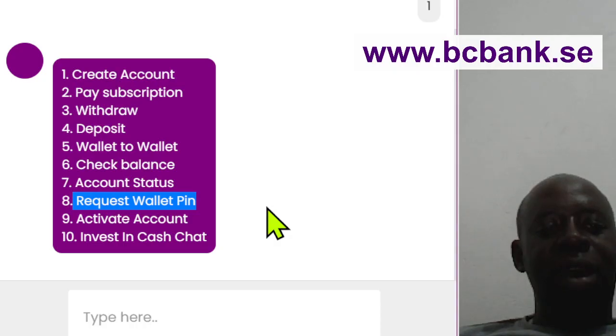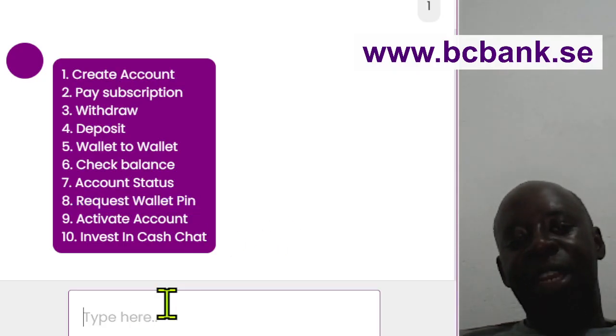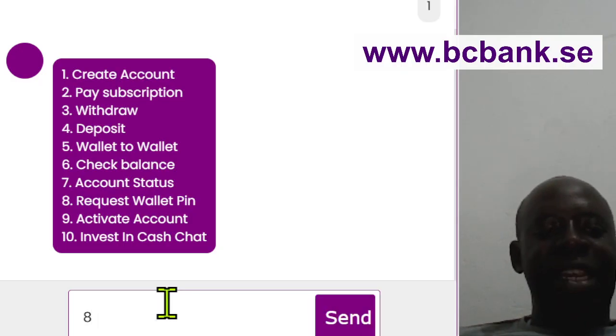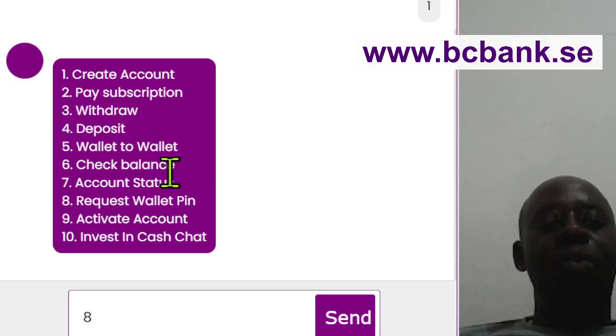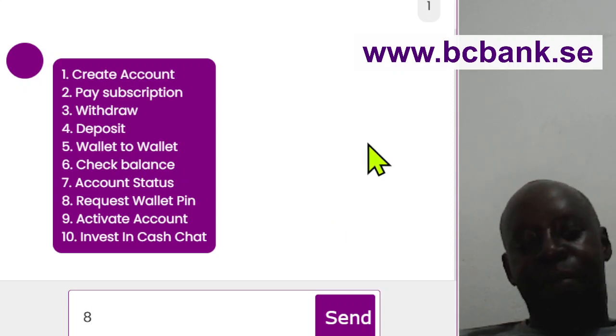Now, when you reach on the menu, you must first request for a wallet pin. So you request for a wallet pin, and then by typing 8, you simply type 8 here. So when you type 8 here and you click send, they will send you a wallet pin and they will tell you check your email. So go into your email and check and copy that wallet pin.